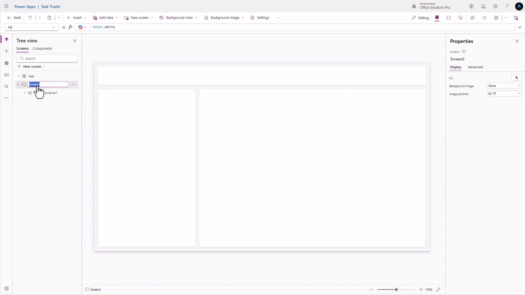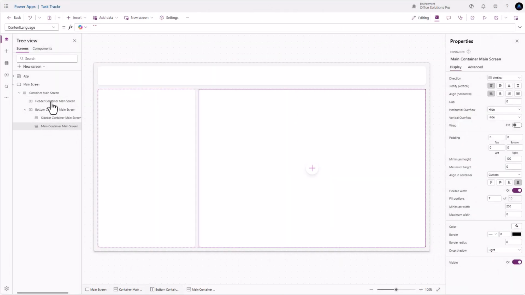And let's go ahead and change this name to main screen. And then I'm going to change the names of all of the controls in here to main screen to start off with. All right, now we've got all of our containers renamed. Now the reason why I add the screen name at the end of each one of these, and I'll do this for everything that I add in here, is then I can take this and I can duplicate this screen once I've got it set up the way that I want.